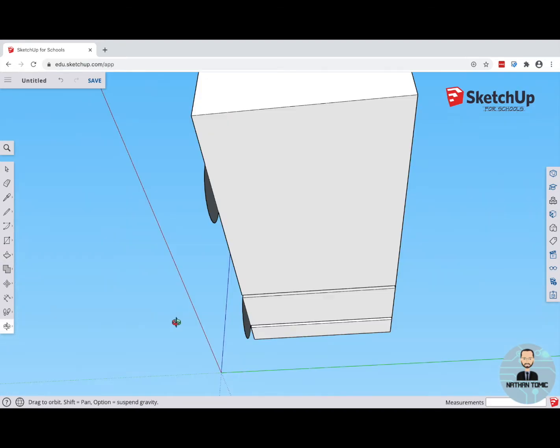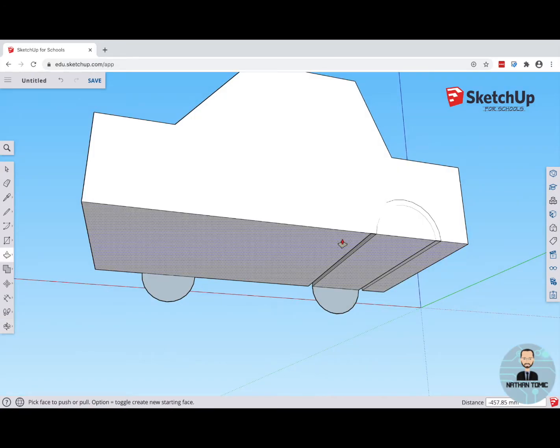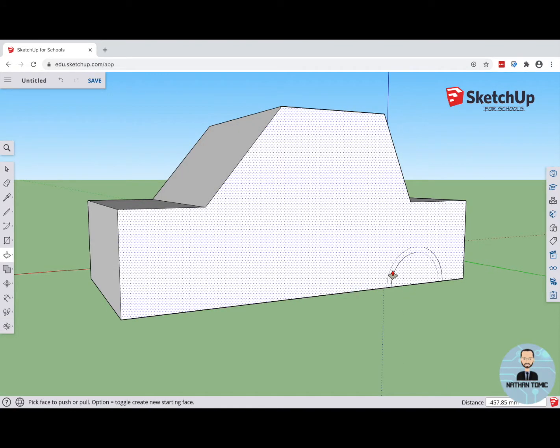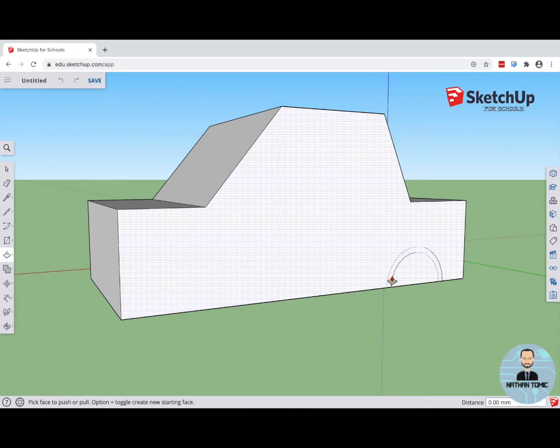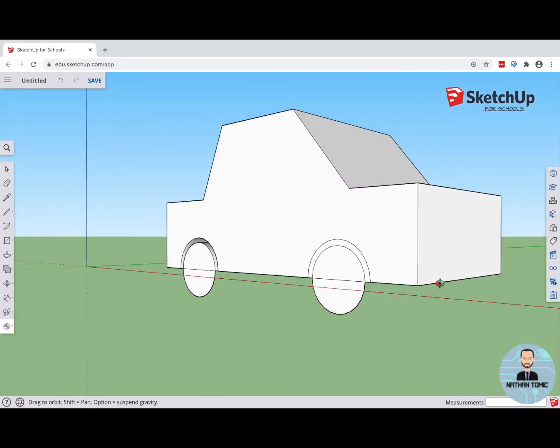Okay, so if I look on the other side, there we go. We're starting to almost come through. Oh, I've grabbed the wrong part there. Undo. Control Z or Command Z, depending if you're on Mac keyboard. Okay, got to be careful with your push-pull tool that you don't grab the wrong part.